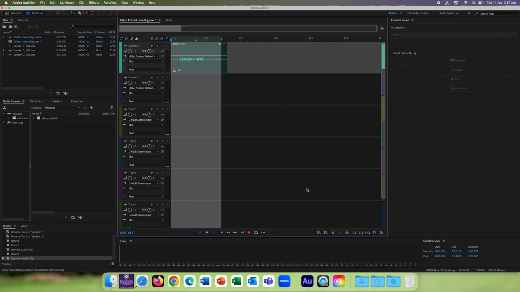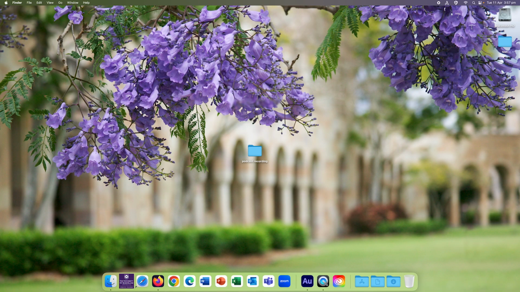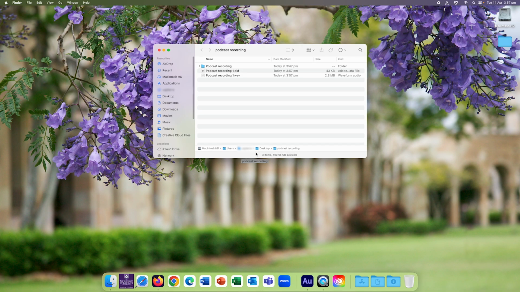And Audition should export your file, and it can be very quick depending on the size of your recording. Hide Audition by clicking Adobe Audition, Hide Audition, and on the folder on the desktop, open this up, and let's have a look in here and make sure we have our recording. And there it is, Podcast Recording 1.wav.